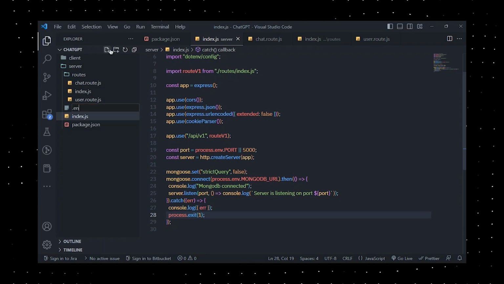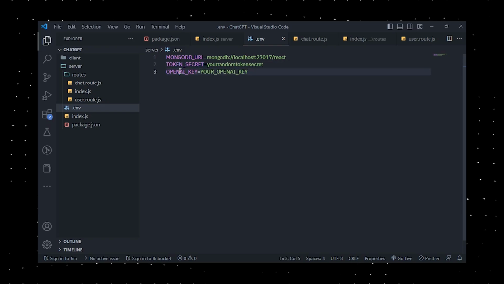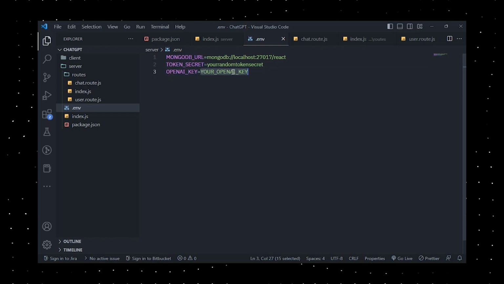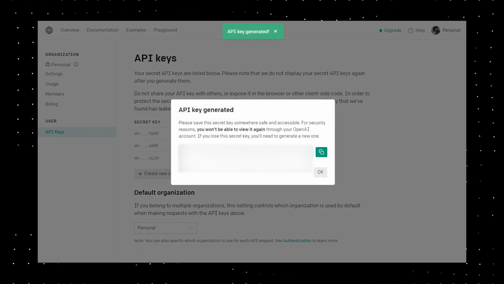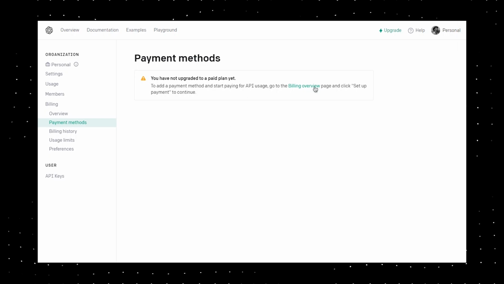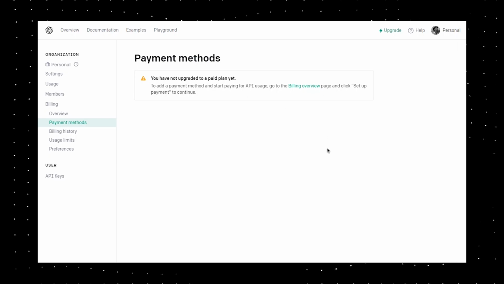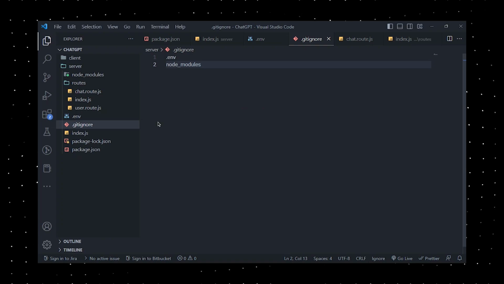Now let's create an env file in the root folder and define our MongoDB URL, token secret, and OpenAI key. To use the OpenAI key, we'll go to the OpenAI dashboard and create a new key, which we'll paste inside the .env file. Note that this API key will only work when you add the payment information on your account. We'll also create a .gitignore file to ignore all the secret API keys in the .env file.